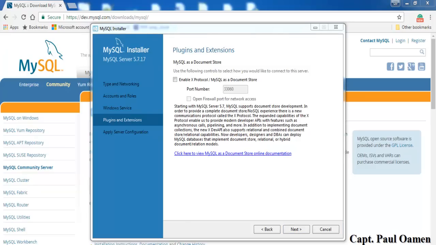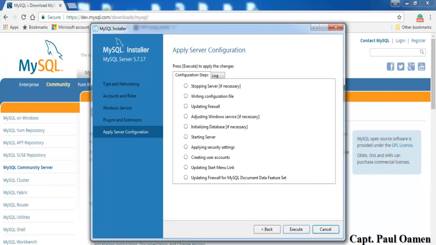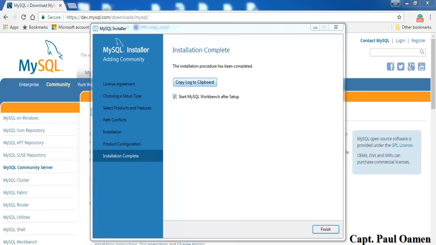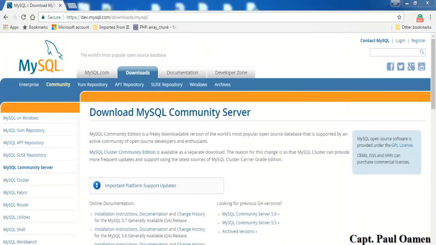Okay, here it has to do with the document. MySQL as a document store. I'm just going to enable that and just click on next. Okay, right here, what I'll do is I'm going to click on execute. There we go, so that the installation can be completed. Okay, then the system now says the installation process has been completed. Click on next.